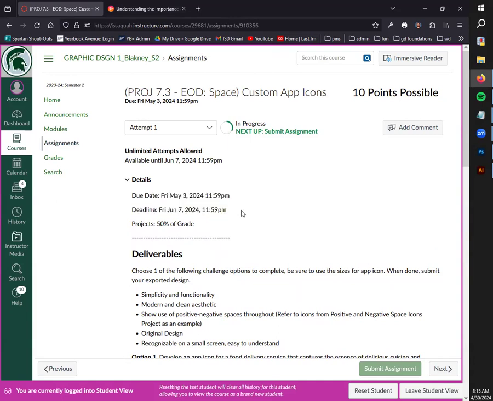This is due Friday at midnight with a deadline of the 7th of June. So you can turn it in up until that point. It's 50% of your grade, in the projects category. And this is the last thing we're working on this week until we start something new next week. Depending on how much you get done by Friday, I'll think about extensions, but I think you have enough time if you use it wisely.